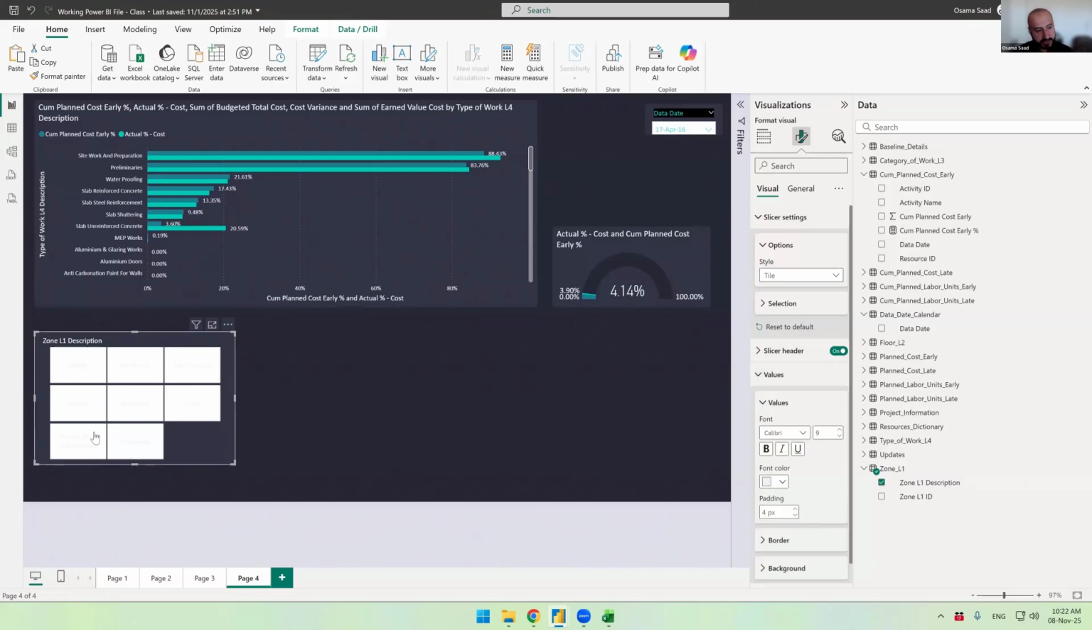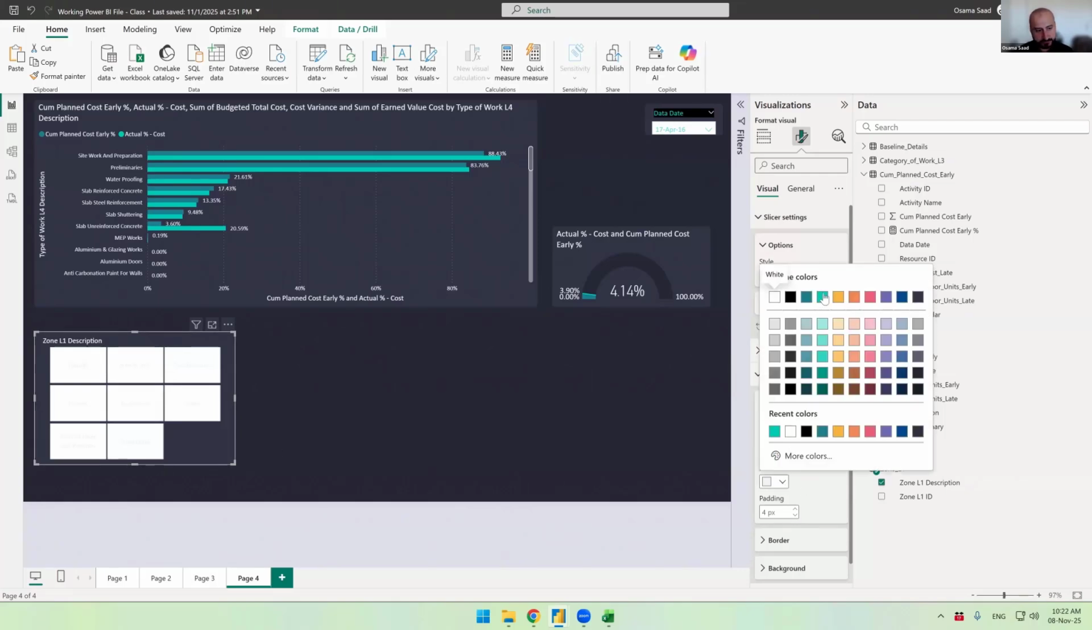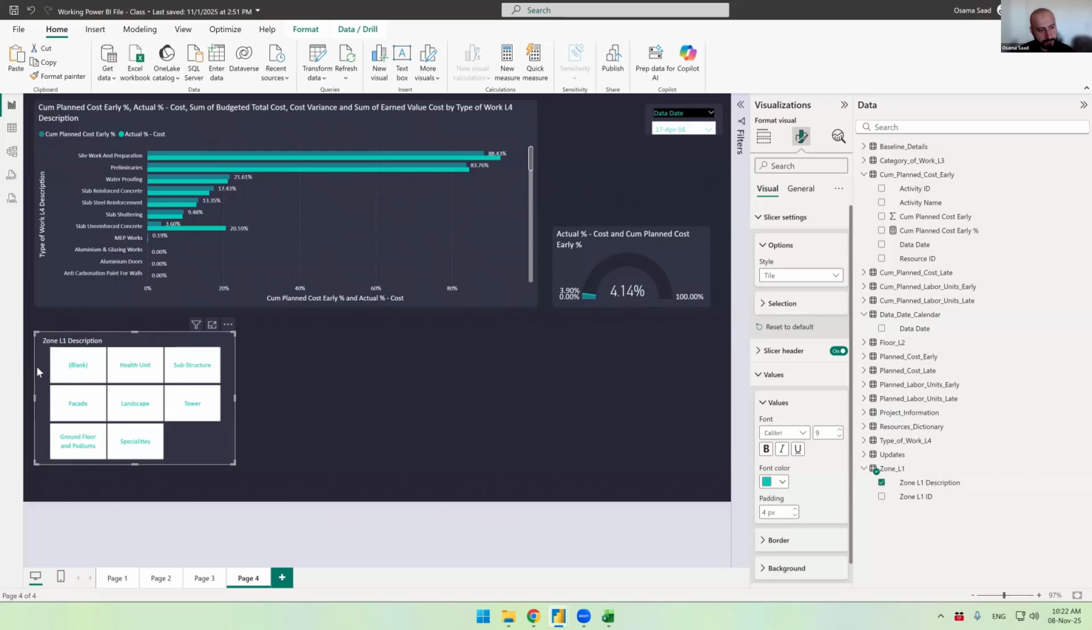Then go to the values. These are the values. Change color. I don't want to show the blank. I know I'm not going to use it. There are activities that do not have these, like for example, engineering or preliminaries or whatever it might be. Some activities will not be a part of my construction analysis, and it's not professional really to show the blank. I can go to filters, select the visualization first, go to filters.